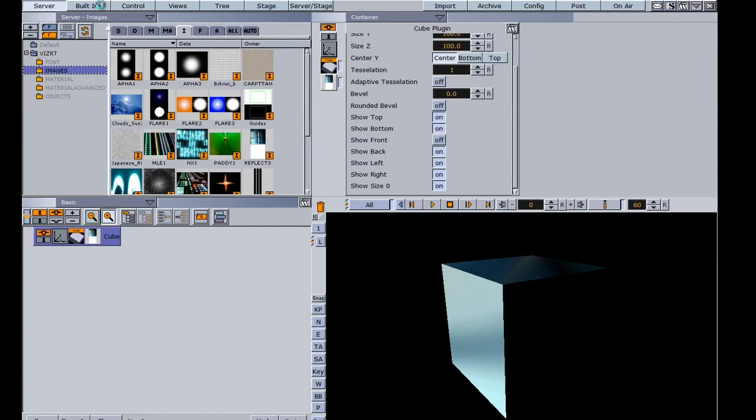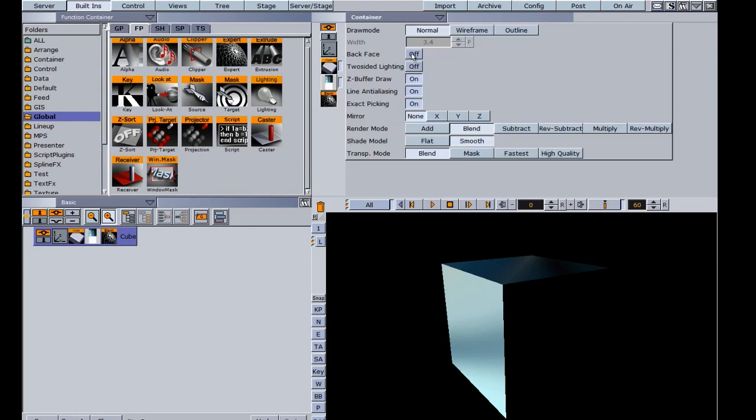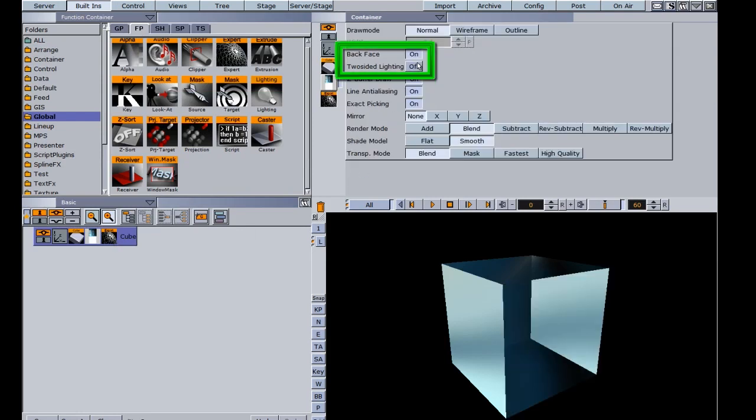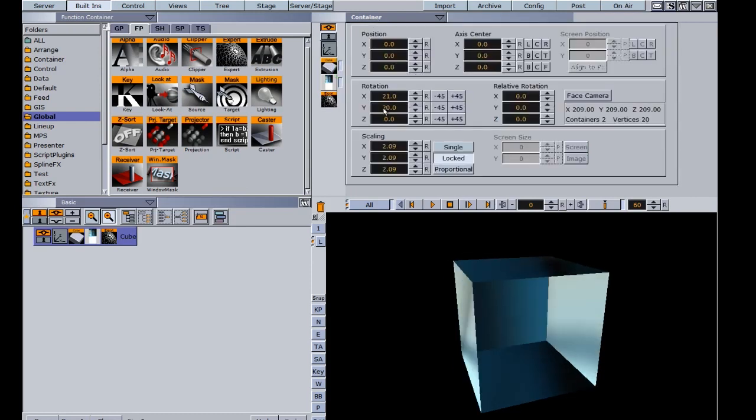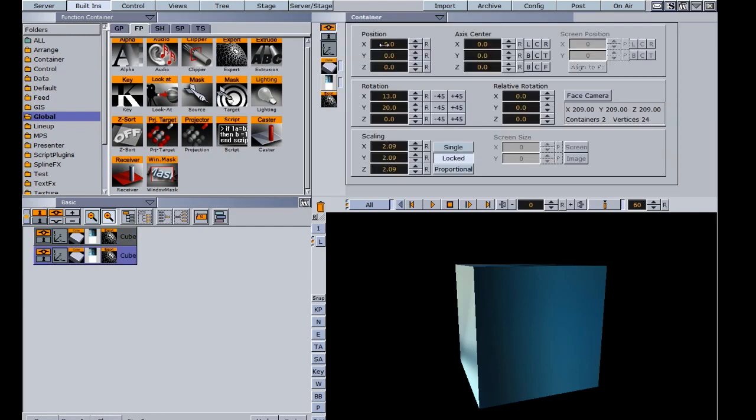If we want to be able to see inside of this box, we can use this expert plugin to do that. I drag it down, and it's the same settings as we used before, back face and two-sided lighting. You can turn that on, and now we can see inside of this cube. So I'm going to go back and turn my front back on, and I'm going to copy my cube a little bit and offset it a bit.